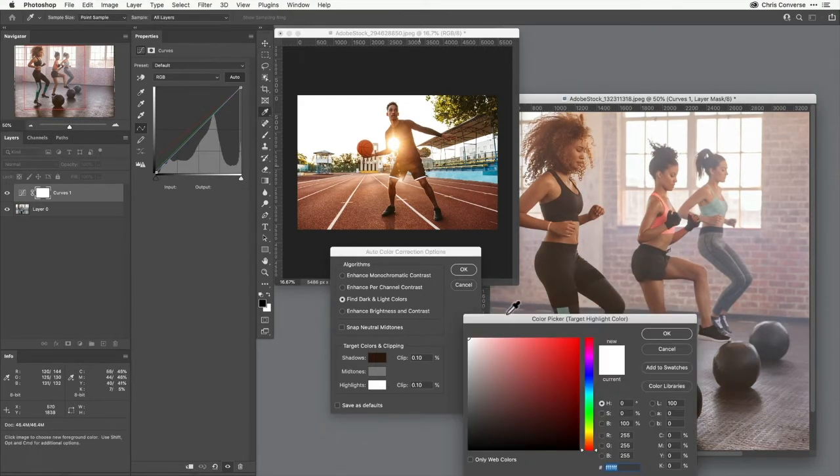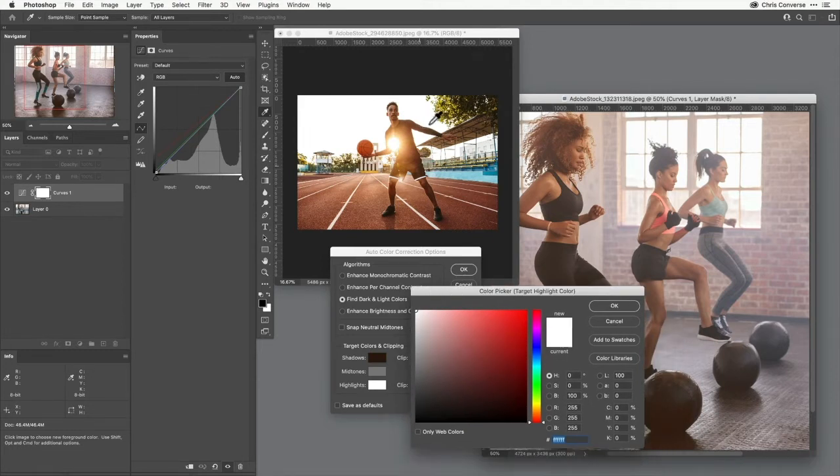I'm going to click on the highlights, and I'm going to pick one of the lightest areas here. Now I can come up here and click the sky. Now the sky in this image is blown out, so it's looking pretty much white, and that's okay. But I want to come in here and grab sort of the yellow area in the sun showing up here. So I'm going to hover around here a little bit.